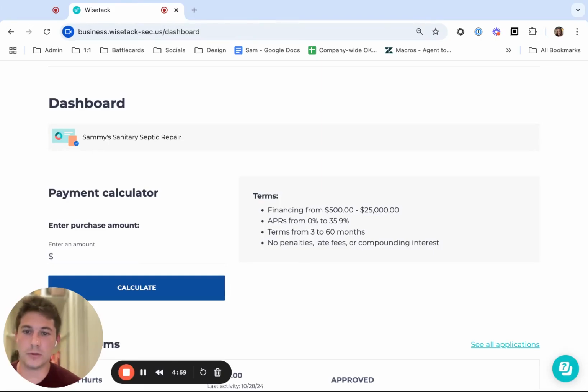Our APRs range from 0% up to 35.9%. We have terms that go from 3 months up to 60 months. And then we have no prepayment penalties, no late fees, and no compounding interest or deferred interest of any kind. So those are kind of the overviews there. We also have an 85% approval rate and approve people down to 540 FICO scores.